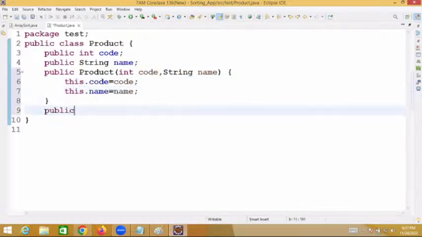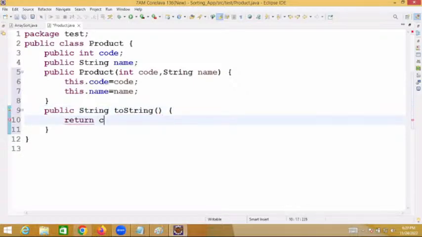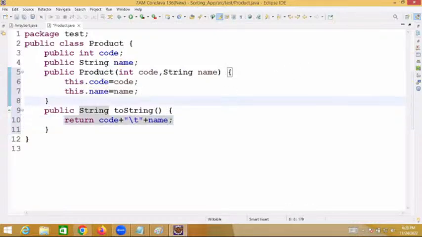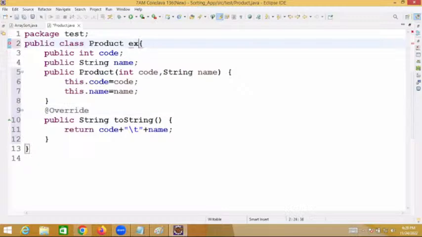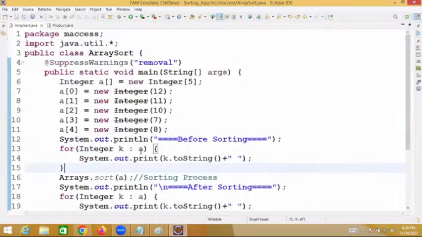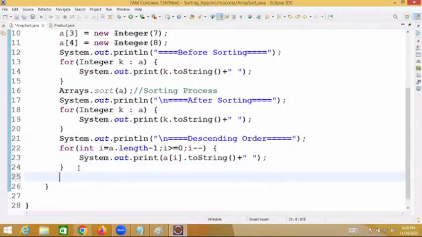Here we use public String toString, return code plus name. This is override. Override of toString. Here it already extends from Object. So I'm doing on user-defined class objects. Here I'm going with the user-defined class objects.